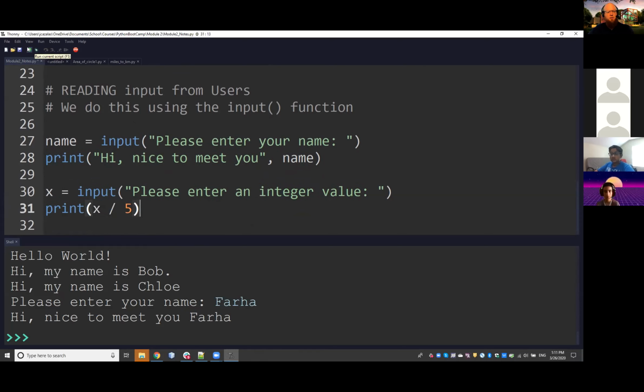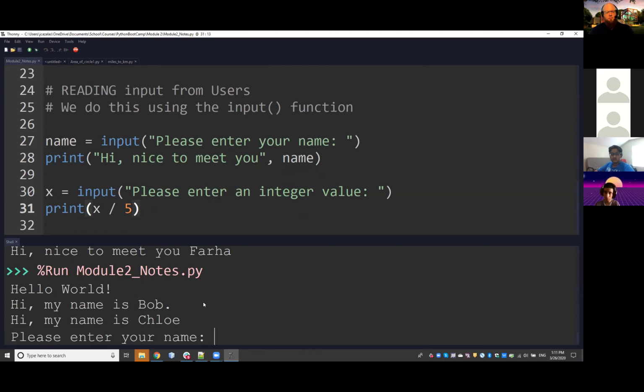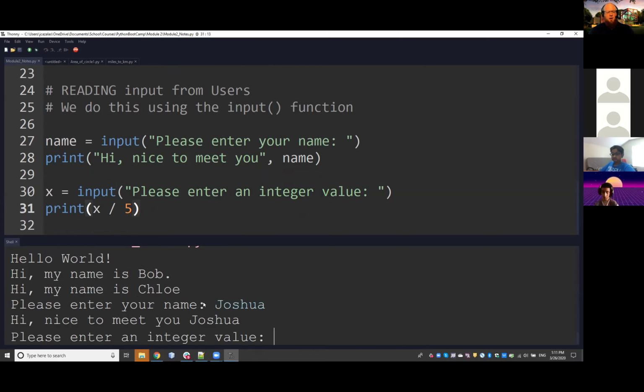If I run this, please enter your name, Joshua again. Please enter an integer value. So let's say the user enters 10. And we can see here on line 30, we're going to take that value 10, we're going to scan it from the user, and we're going to assign it, because remember, what is this called? I'm going to ask you over and over. This is called assignment. We're going to assign this into x, meaning we're going to save that value of 10 into x. And then we want to print 10 divided by 5.